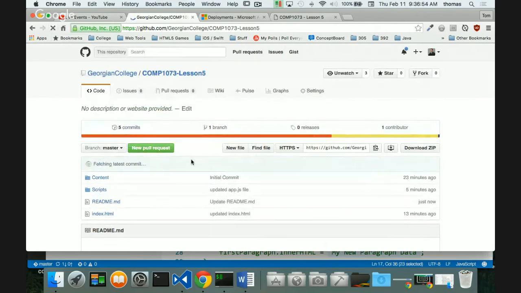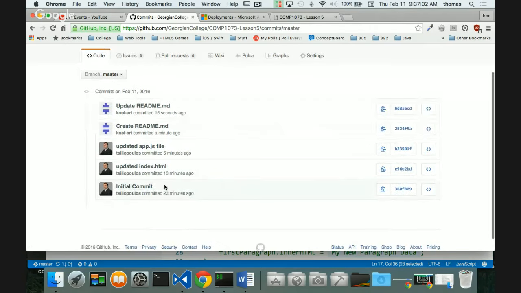Let's see if that happens. So I've got, notice that I got 5 commits now, right? I wanted to show you this piece. So this is important to look at. And if you look right now, here's my initial commit from me. My updated index.html, app.js got updated. Hey, you know what? Ari created a README file and then he updated it, right? Let's see if Mallory's done anything yet. No, she's still not done anything yet.